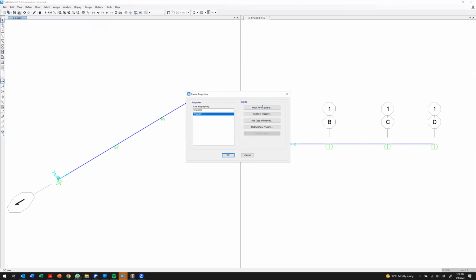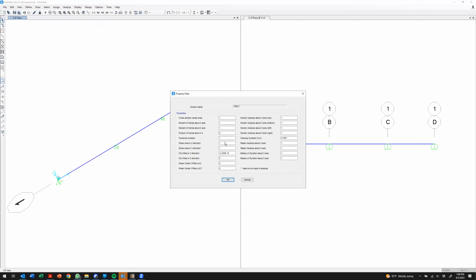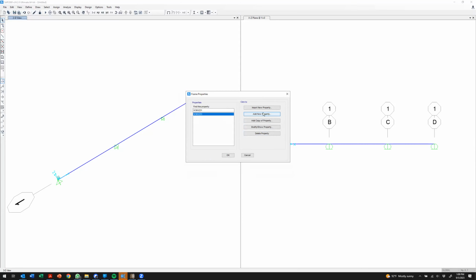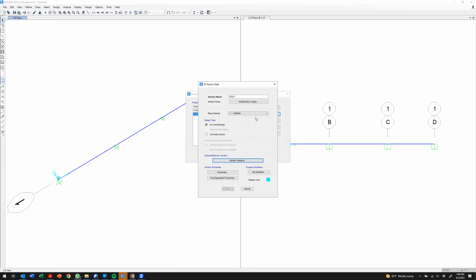When we added the cover plates, we went in and added a new member, and then we went to other, and we went to general. And so here is where we typed in the value for the moment of inertia, and that's all well and good. But there's a couple more creative ways of doing that. We can hit add new property, go to other, and then we can use the section designer.